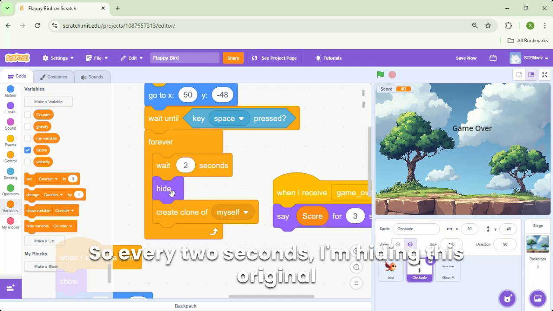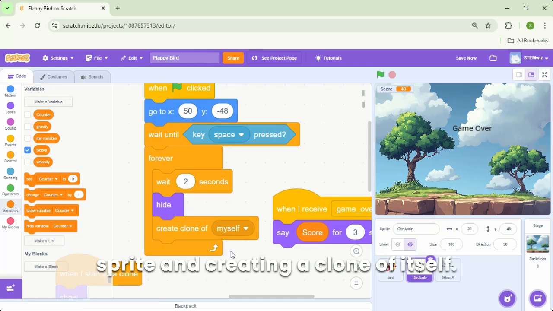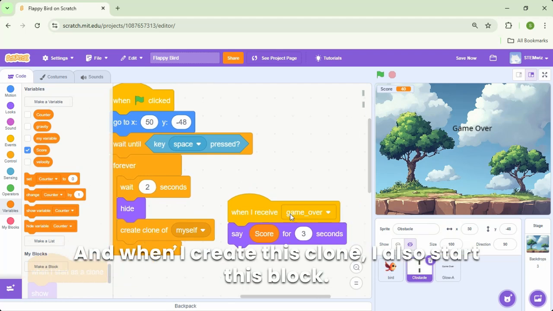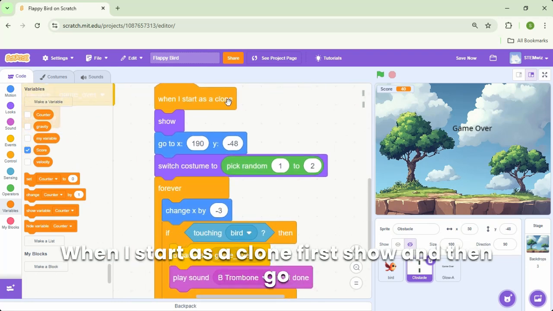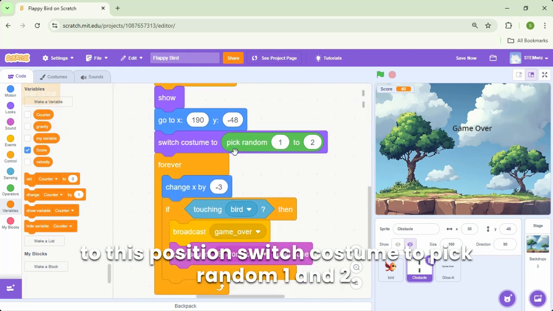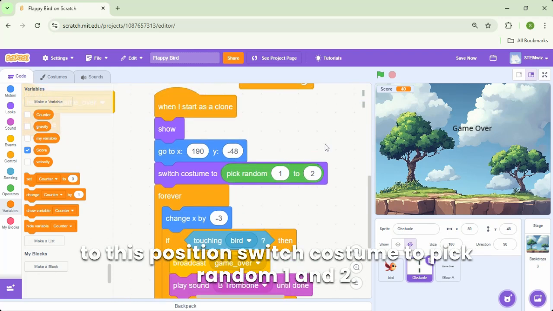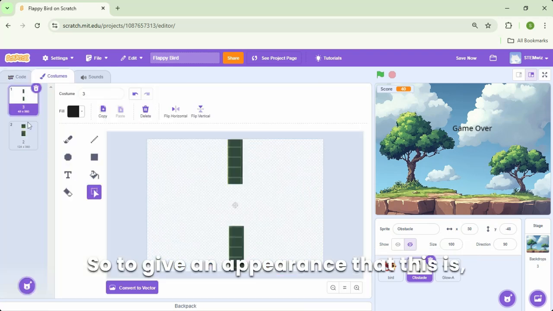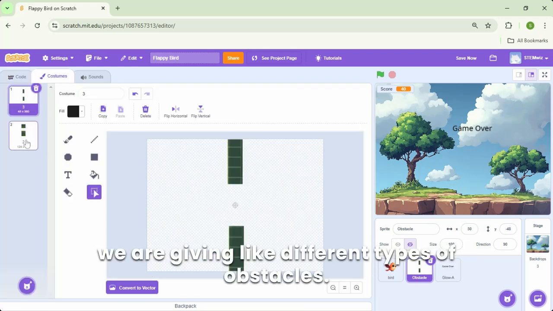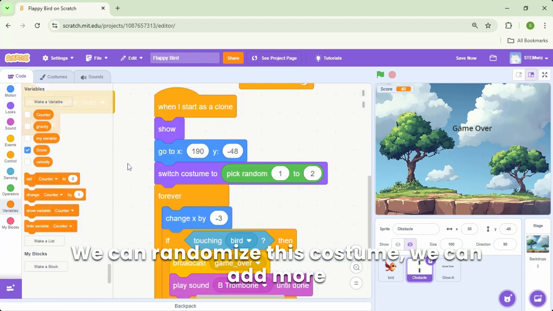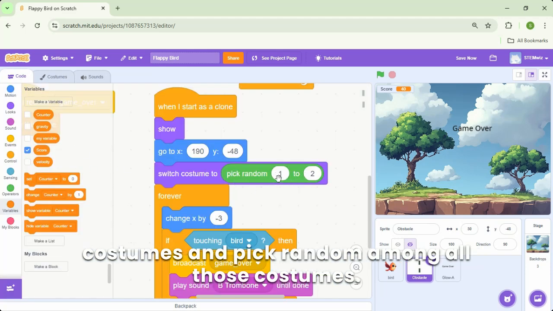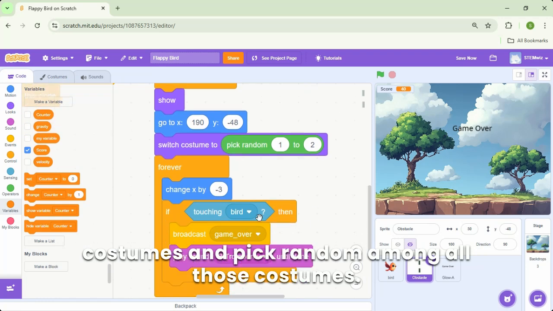So every 2 seconds, I'm hiding this original sprite and creating a clone of itself. And when I create this clone, I also start this block. When I start as a clone, first show, and then go to this position, switch costume to pick random one and two. So to give an appearance that we have different types of obstacles, we can randomize this costume. We can add more costumes and pick random among all those costumes.